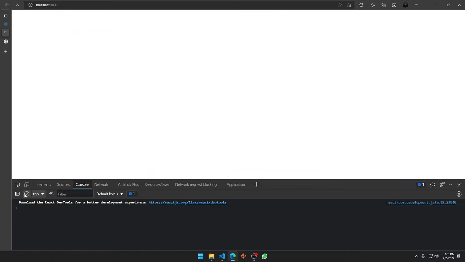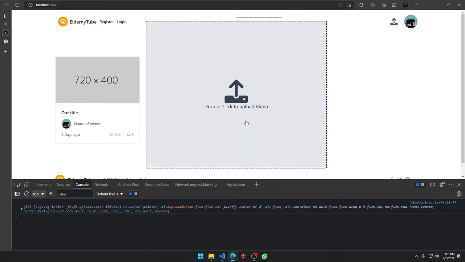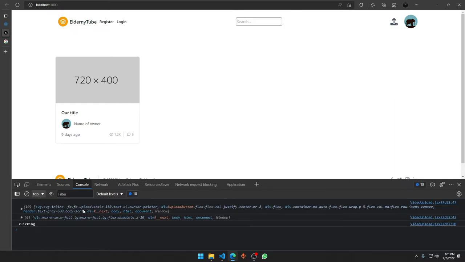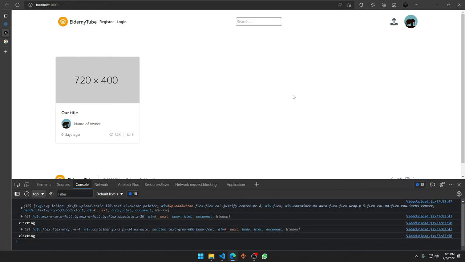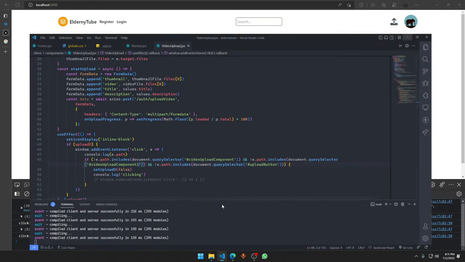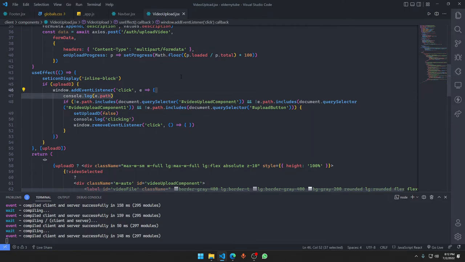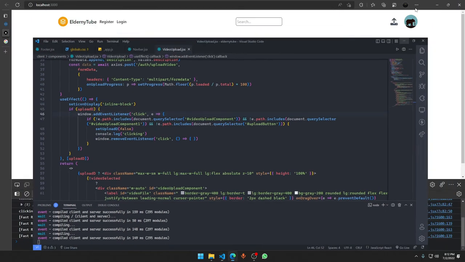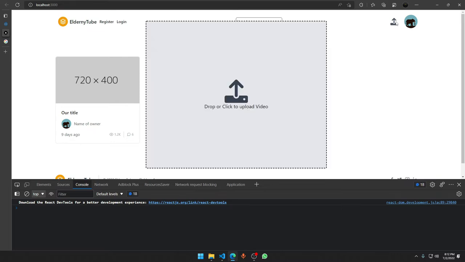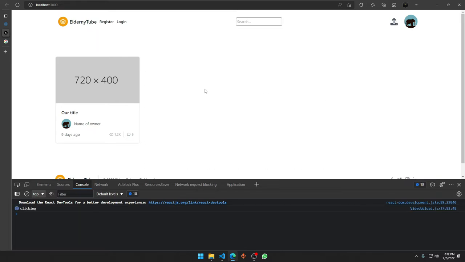Let me do a refresh. Clicking fine. I click outside, it just stopped it. Okay, now let's see. And console log the path. Let's do a refresh. Forward, click outside. Yep, it's detecting the outside click. I click again, I click outside, it's now detecting it multiple times.